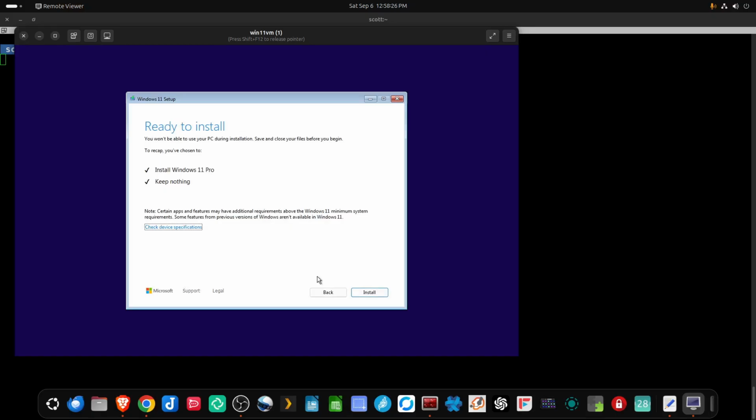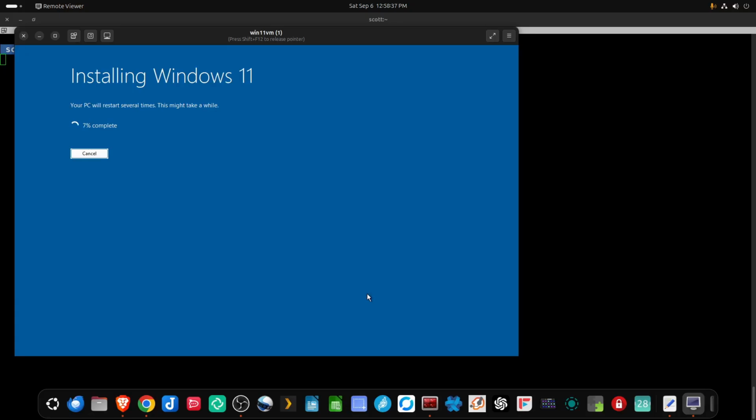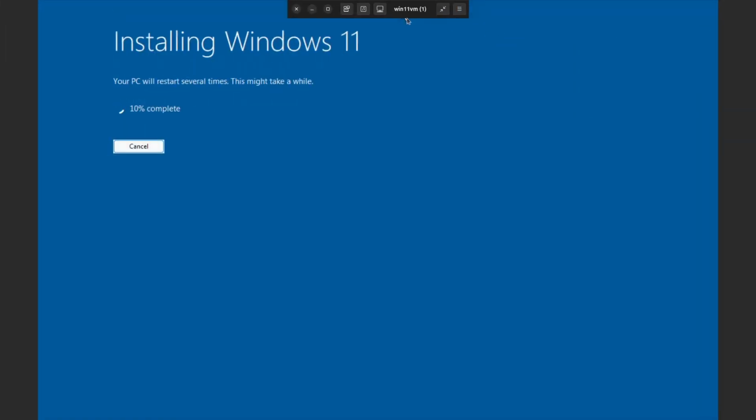It waits for a second and it just confirms you want to install Windows 11 Pro and keep nothing on this disk. I go ahead and click Install. And then it begins the installation process. And here you'll notice my cursor is trapped on the screen, but it will say that I can press Shift plus F12 to release the pointer. So I'll click Shift and F12, and I can go ahead and make this screen full screen so that it looks like I can see everything now.